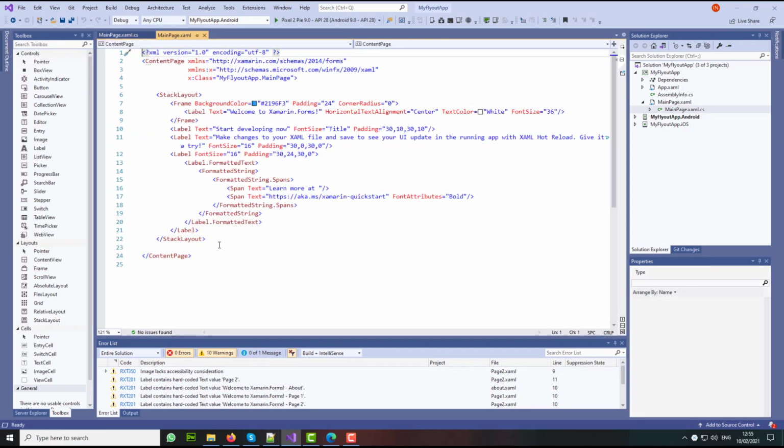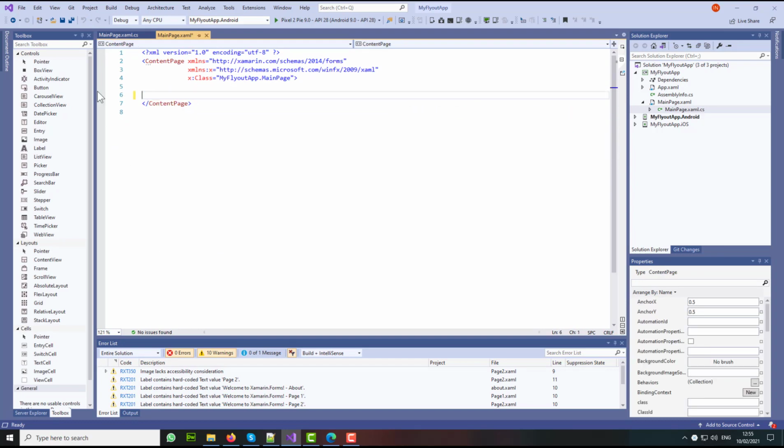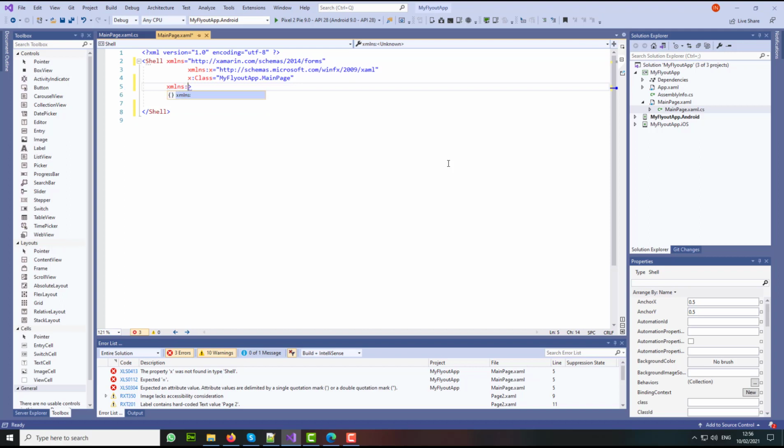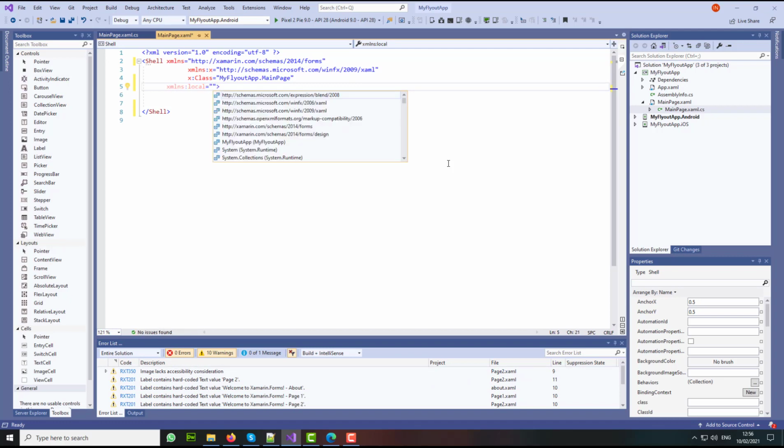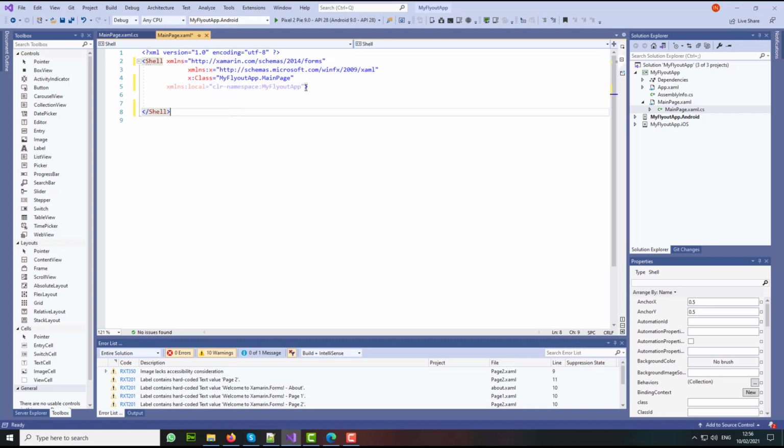So I'm going to go here. I'm going to delete the stack layout. I don't need this, and I'm just going to change the content page to shell. Like I said before, I want this page to be a shell to contain all my pages within. The next thing we need to do is press the enter key, and I'm going to put xmlns colon, and then I will say local, local equals, and then select your mobile app. So this is my flyout app. So this is the name of your app. So make sure you select the correct project.